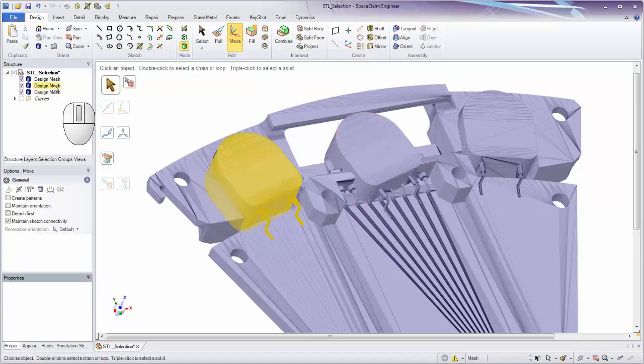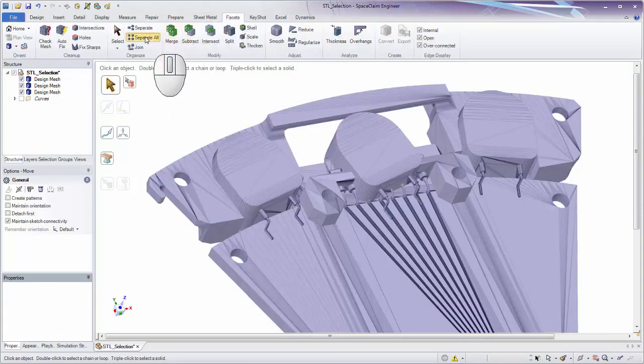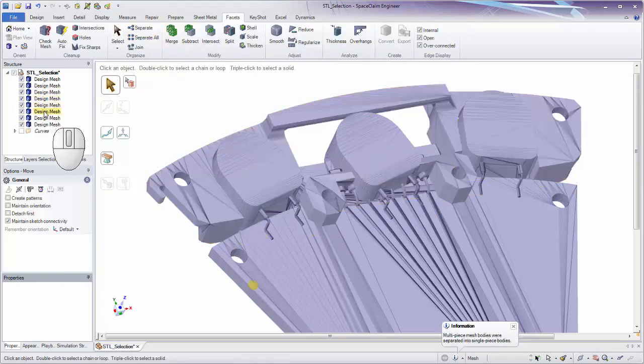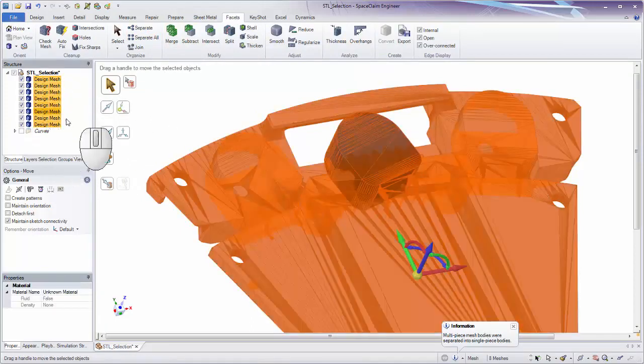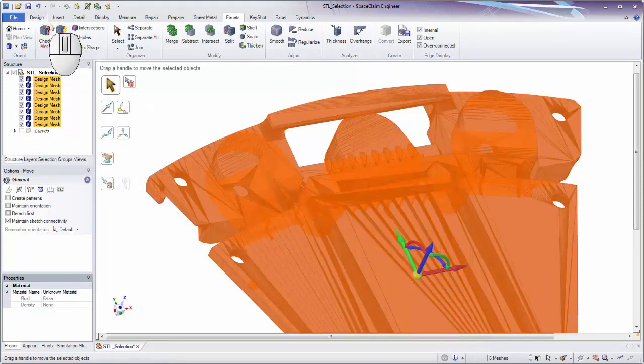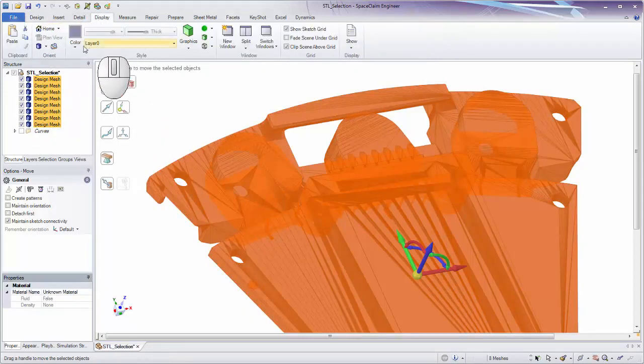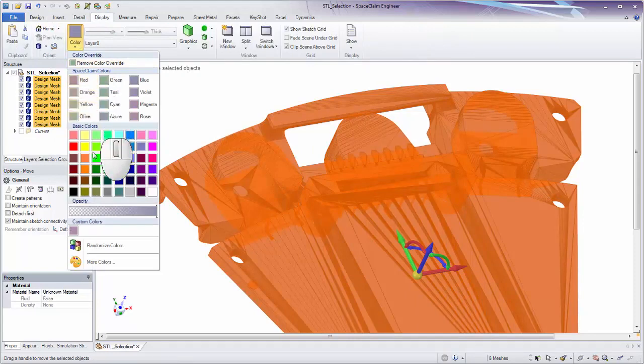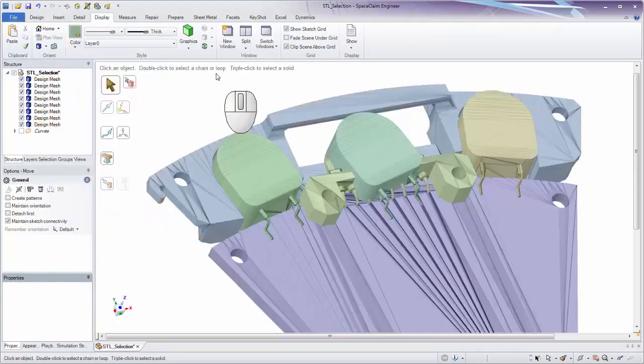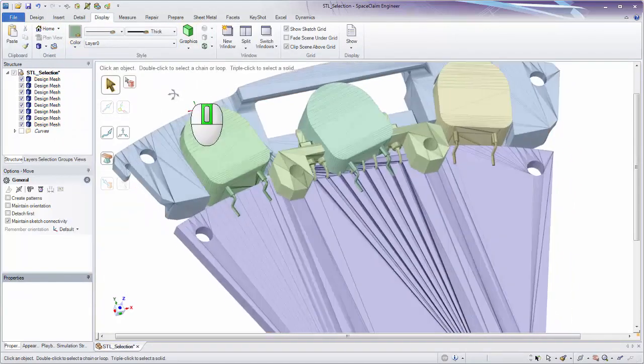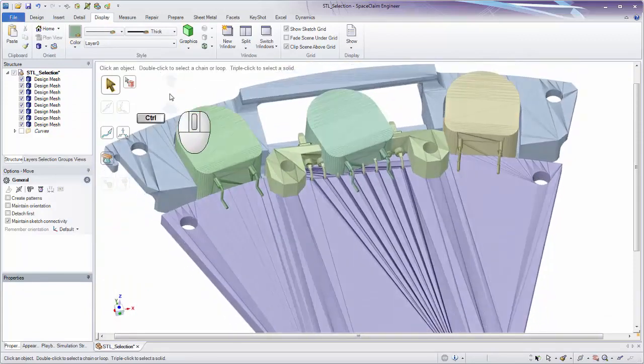So oftentimes you may need to separate out a mesh body in order to move it more easily. Also be aware in the Facets tab, there is a Separate All, which will break this up into all of the individual pieces. Here, I can select all of the pieces from the tree. I can go to my Display tab, and under Color, I can choose Randomize Colors. This can be very useful when dealing with multiple mesh bodies.